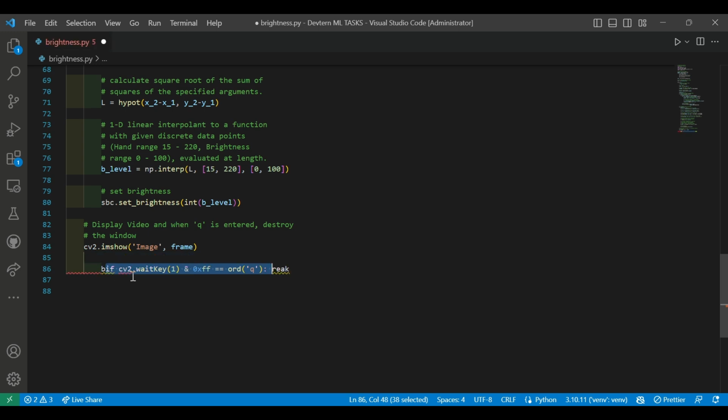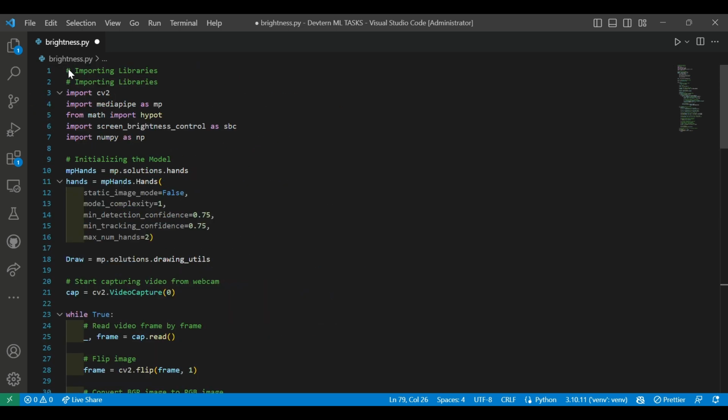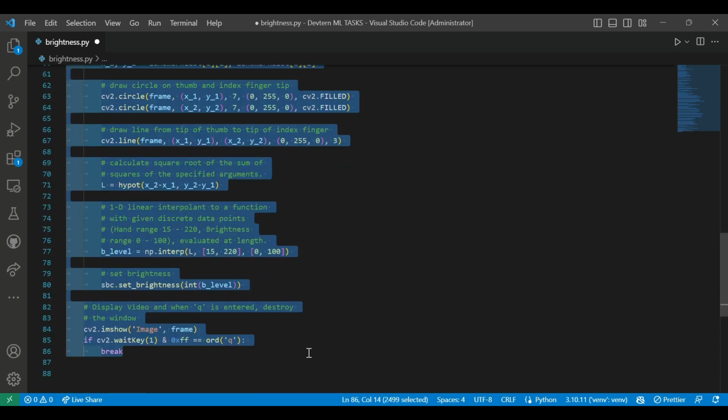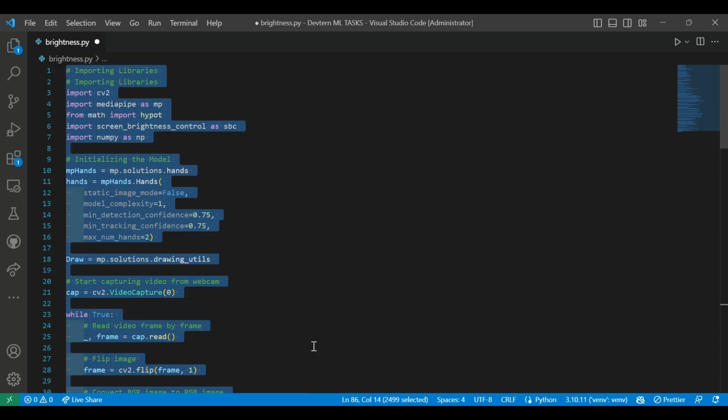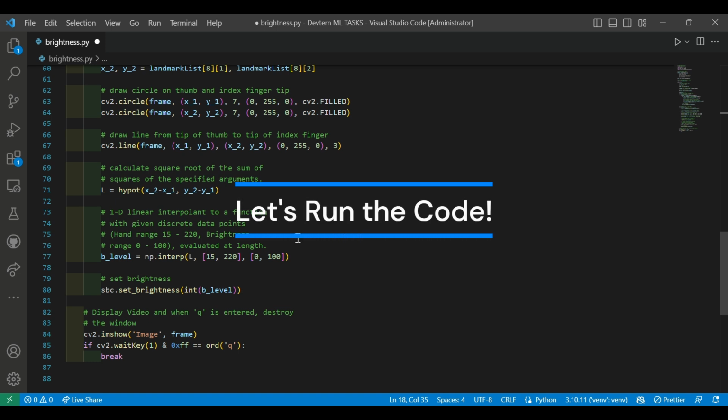This code continuously captures video from the webcam, detects hand landmarks, and controls the screen brightness based on the distance between the thumb and index finger. It also provides visual feedback by drawing landmarks, circles, and lines on the detected hand. All right, time to put our code to the test. Let's run it and see what happens.